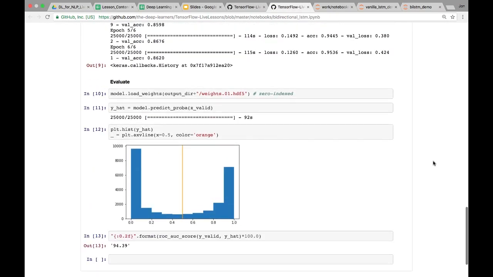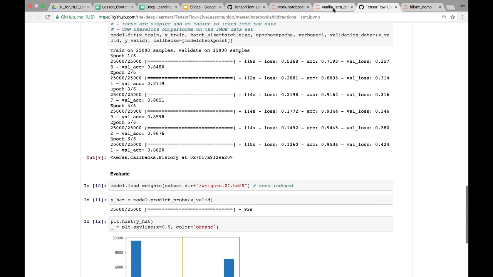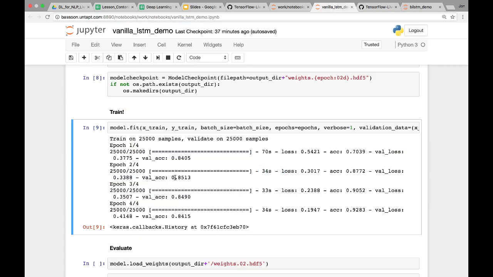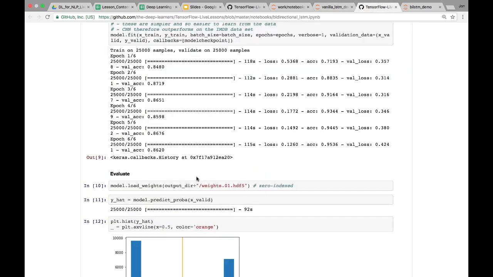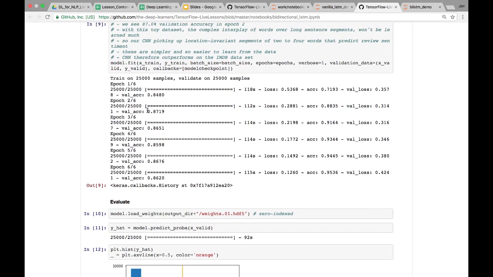So head down to the bottom, and we can compare against the vanilla LSTM. Our vanilla LSTM, in its best epoch, had 85.1% validation accuracy, and the bidirectional LSTM clearly edges that out. It has 87.1% accuracy.